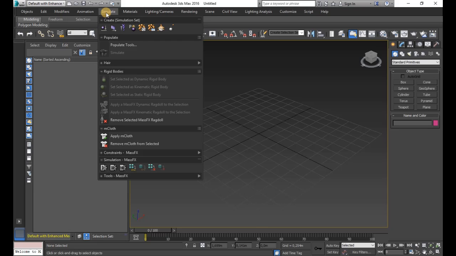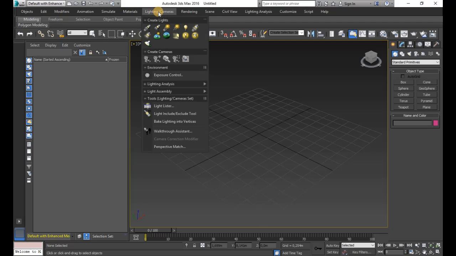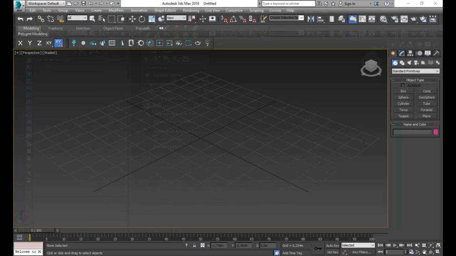Select the Default with Enhanced Menus option from the Workspace drop-down list. The 3ds Max interface with the enhanced menus will be displayed. This workspace consists of features such as improved layout, detailed tooltips linked to the relevant help topics in the documentation, drag and drop support for menu categories, and menu command search using the keyboard. The figure on this slide shows the enhanced Lights and Cameras pull-down menu.